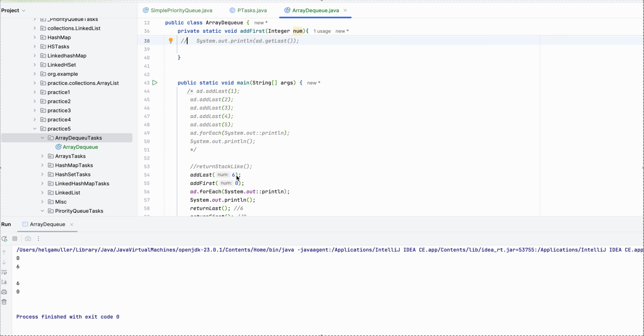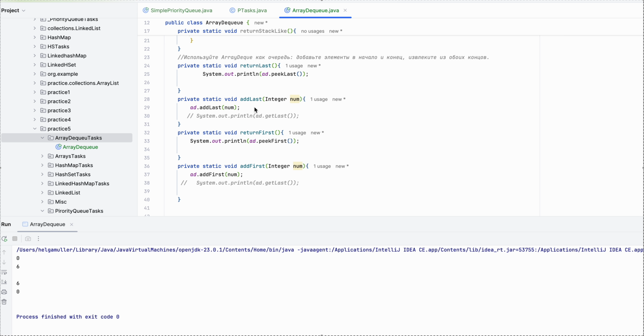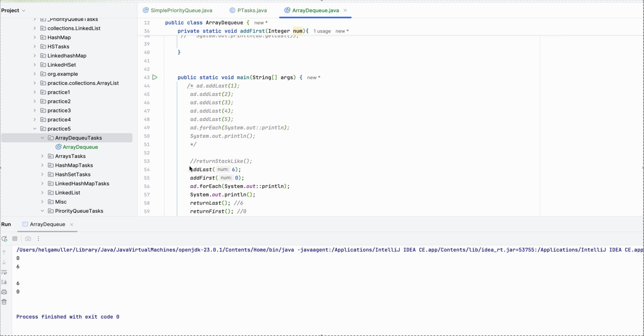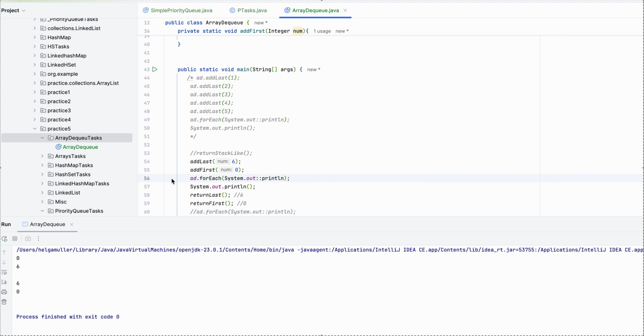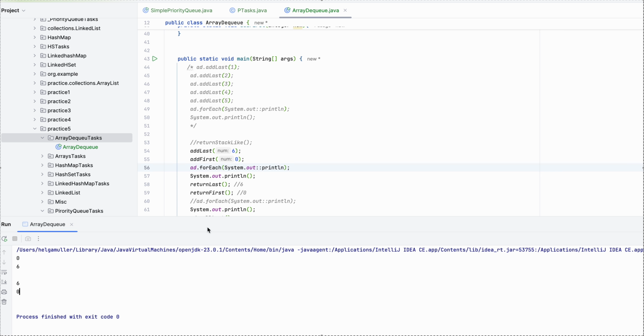So add last 6. Okay, I added. And add first. Yes, it's correct. So first is, and then I'm printing it. Okay, that's right. So 0 in the first and 6 in the last. Yes. And return last, it's 6, and return first is 0. Yes.